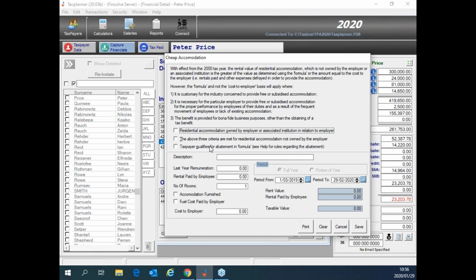Benefit is provided on a bona fide business purpose other than obtaining a tax benefit. Residential accommodation: you can actually just choose which is the one related to the actual accommodation that you are claiming, or for description, what it's for.